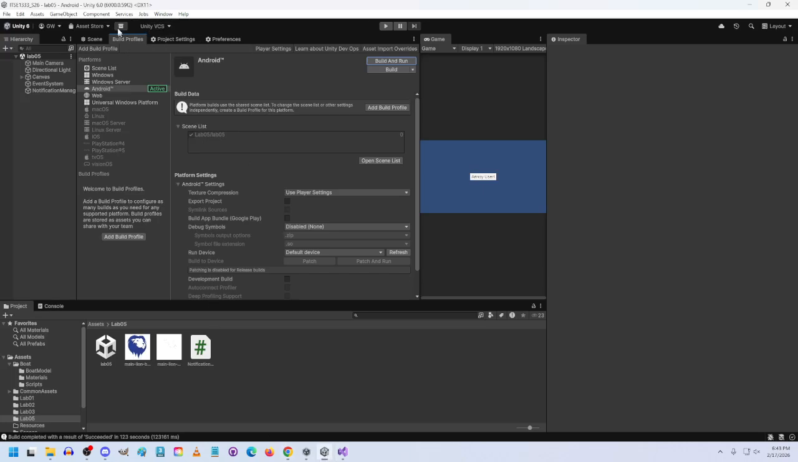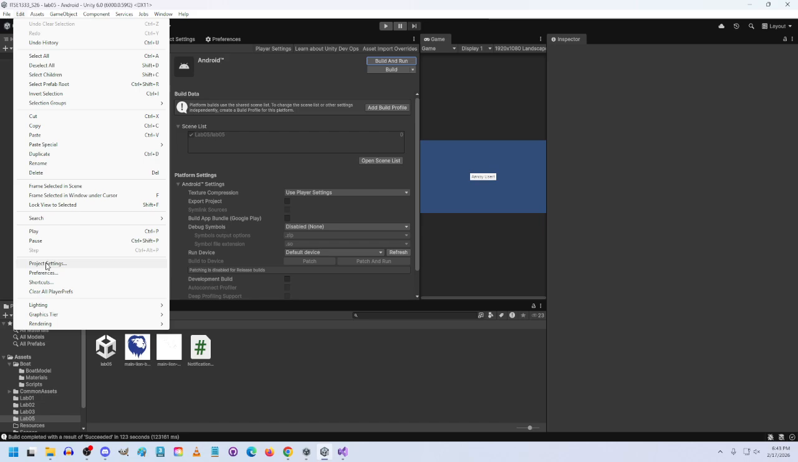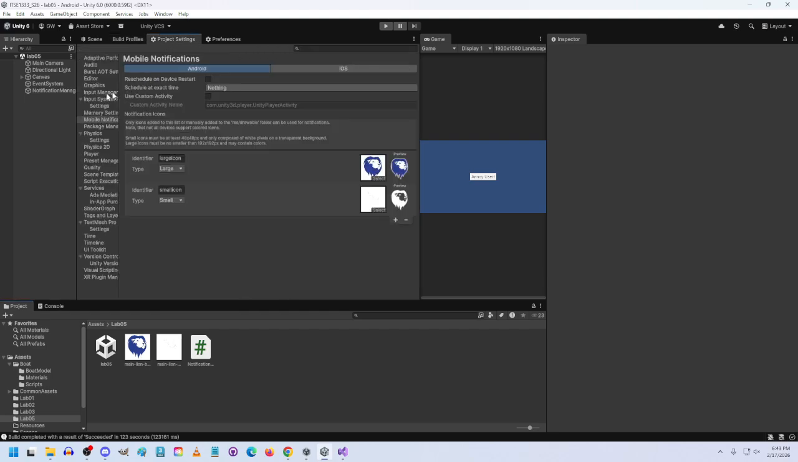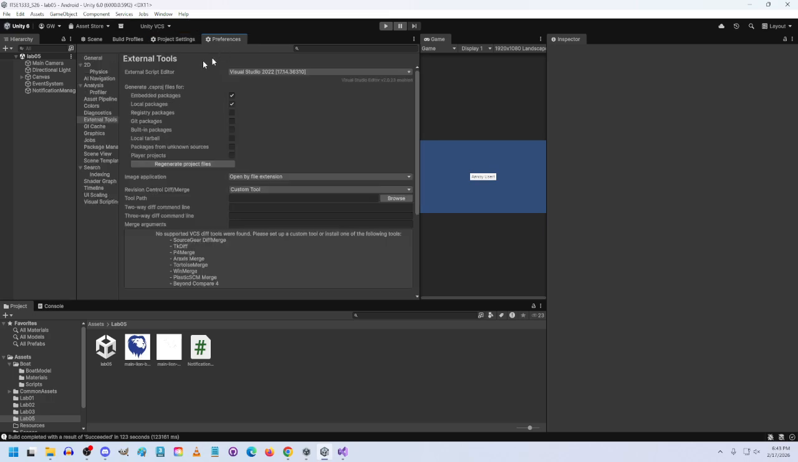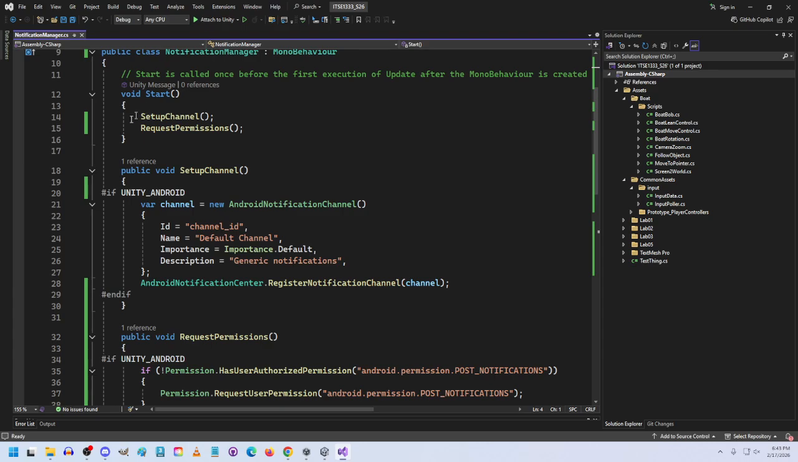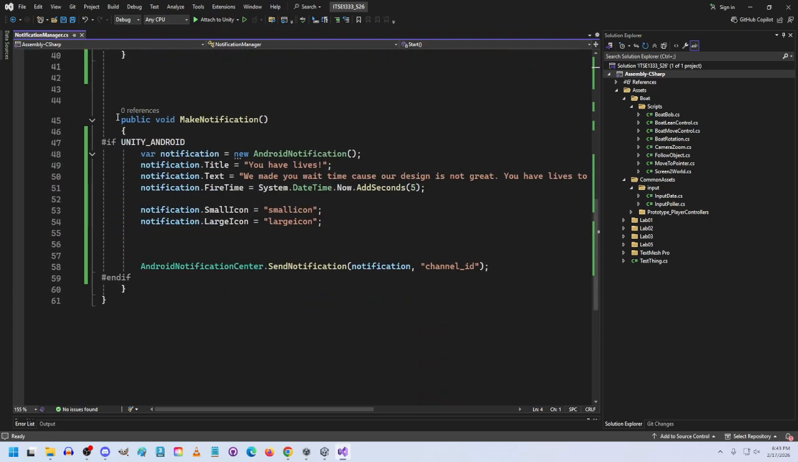Again, the notifications were under project settings, so that's Edit, Project Settings. Under preferences, if that package didn't show up, you just need to regenerate your project files. So this is under Preferences, External Tools. And again, the big one is that we needed to use UnityEngine.Android and Unity.Notifications.Android, which both are not listed in the document, which is, thanks Unity. But here we go. We set up the channel, we request permissions, and then there's the make notification.